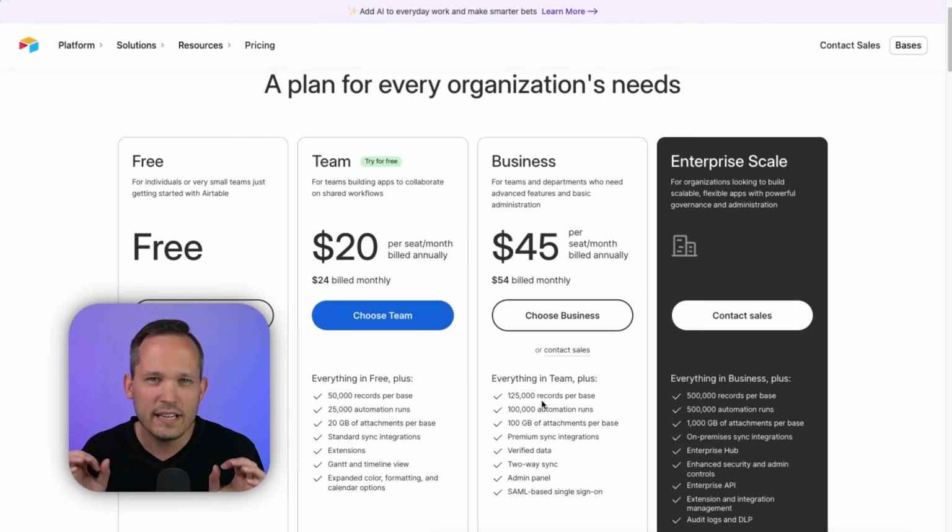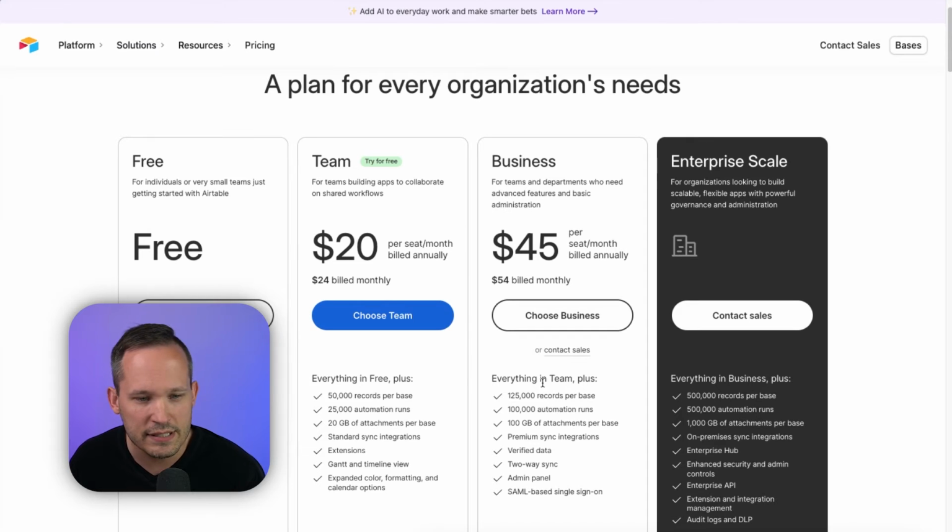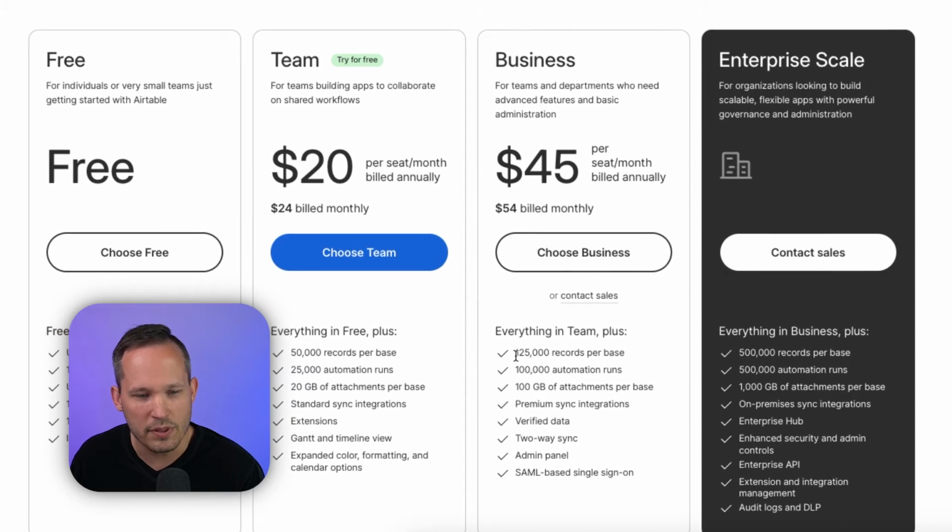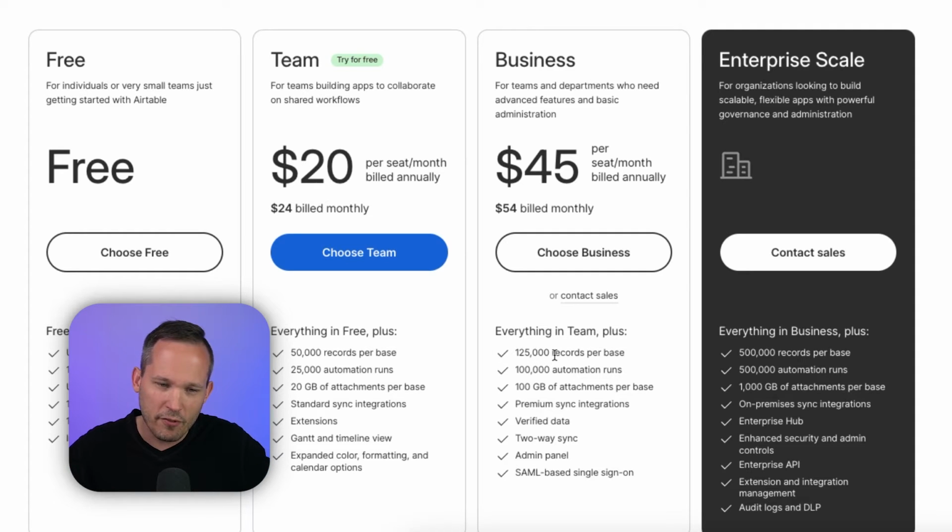Now, when it comes to the number of records or the number of rows in each of these applications, you can see in business here on Airtable that we get 125,000 records per base. Again, a base is going to be a full database. It's going to be the wrapper around multiple tables, whereas inside of Smartsheet, we would just have the sheets themselves. So we can't directly compare the number of records per base to the number of rows in a sheet, but in Smartsheet, you get 20,000 rows in a sheet, and we get 125,000 records in a base in Airtable. So you'll kind of have to compare this for yourself.